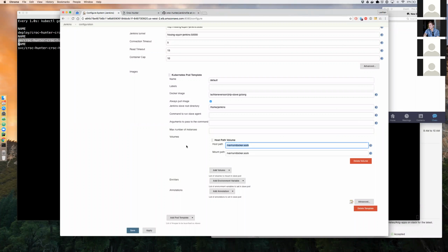Now you can see here that I'm actually mounting the Docker socket to do the build inside. So it's Docker on Docker, not Docker in Docker. I'm calling out to the socket underneath on the host to actually run the build steps rather than running Docker inside Docker.